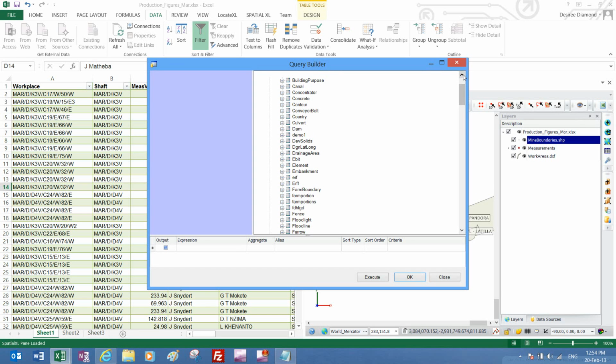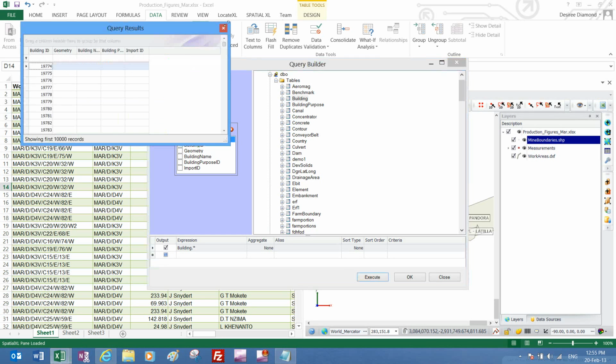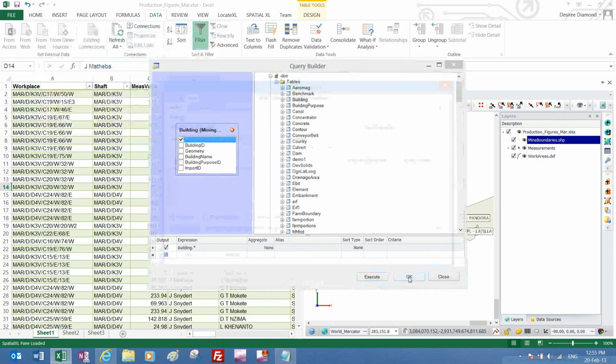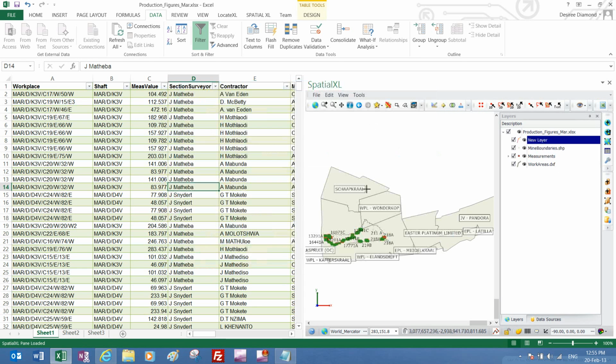I think the data that I'd like to show on the surface is buildings, to see what buildings fall overhead from the workings underground. And I will just select all of the buildings to come through. If I execute, I will see these are all the buildings that will come through, and I can simply say OK, and you can see here's the command that will actually run in the database. Now again, these are not projected yet, so they will be sitting at a different spot.